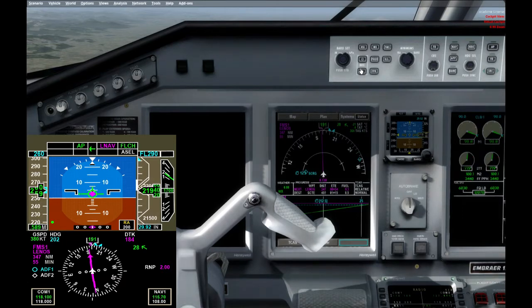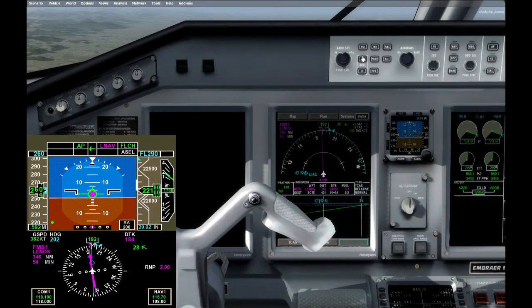ADF2. That's not what we're using. FMS2. What we want is this one, and set it to VOR1. Right there. Now nothing is on the screen, which is fine. But the second I'm in the range of that station, an arrow is going to show up that looks like that, and that will literally point directly to the airport. So let's go and pop this back in.